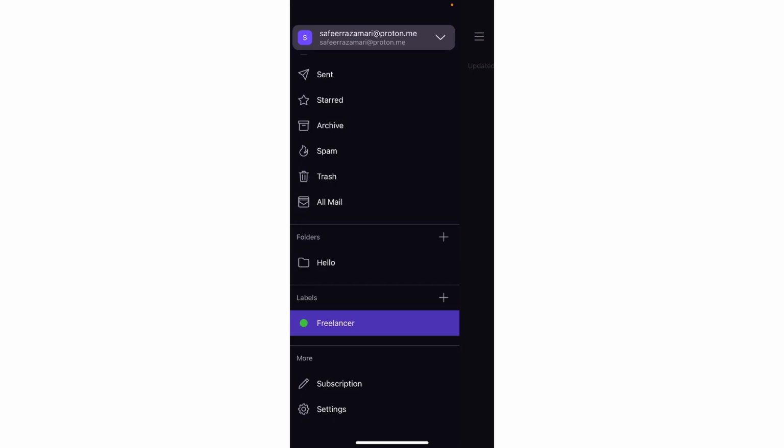So in this way, you can create the label on the Proton Mail. I hope you guys understand this video, how you can do that.